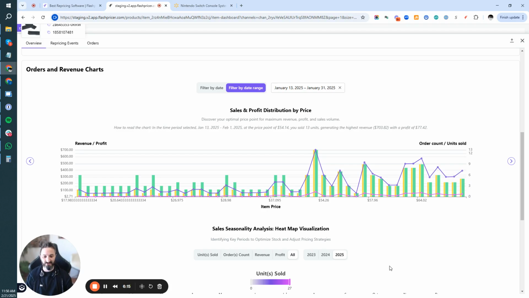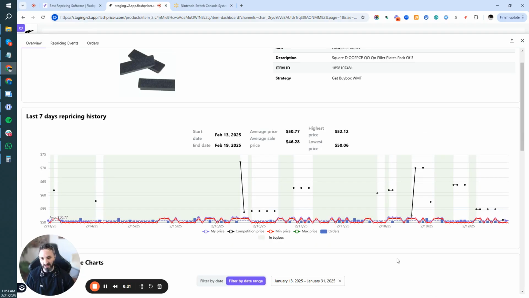Please use this stuff to the best of your ability to make pricing decisions and sourcing decisions for the future: how many you need in stock, what average price you could sell at, and so on and so forth. And I really think this is going to come in handy for a ton of our sellers.